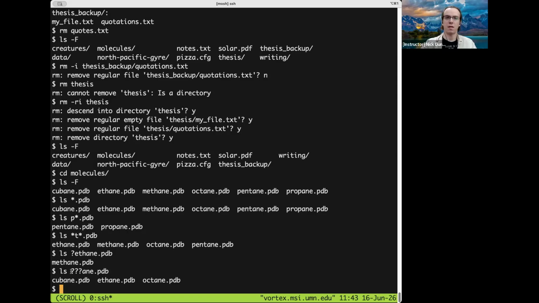So I'd say, okay, I think I want to delete everything that's question mark, question mark, question mark, ane.pdb. Let's ls those, and I will double check that those are what I want. If that's the case, I would hit up to recall that command, replace ls with rm, and then rerun the command to remove those things that I had verified. Just another way to have a careful workflow as we're working with rm. But again, we need these for later, so we're not going to delete anything now.